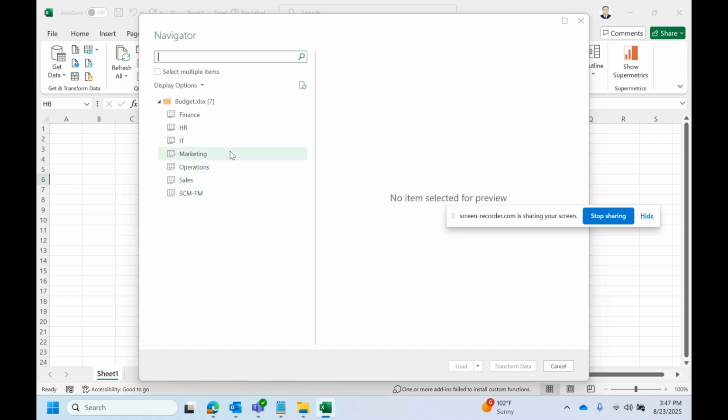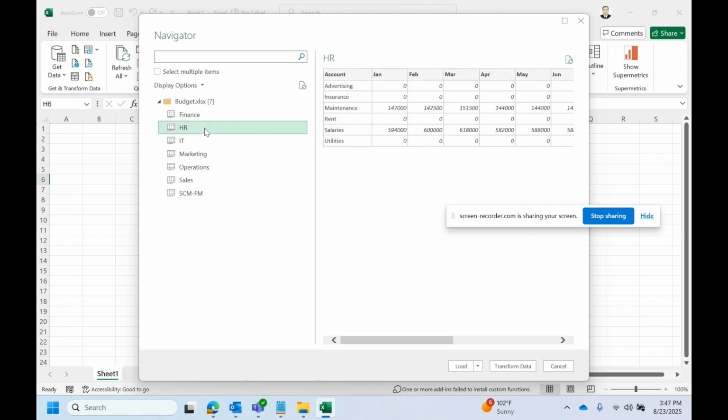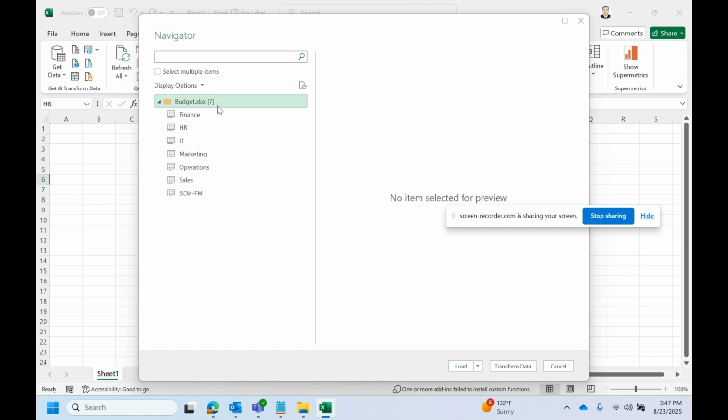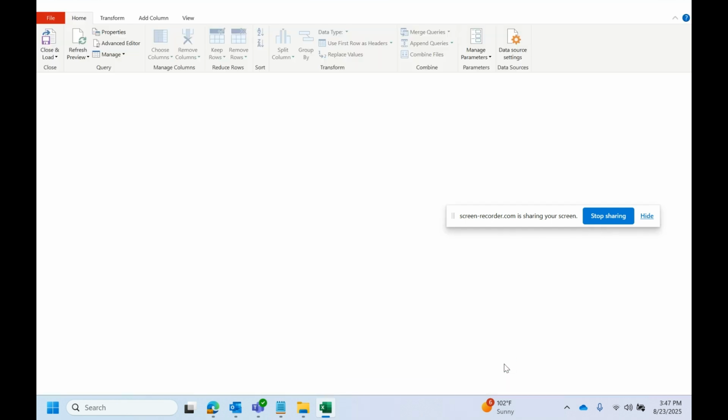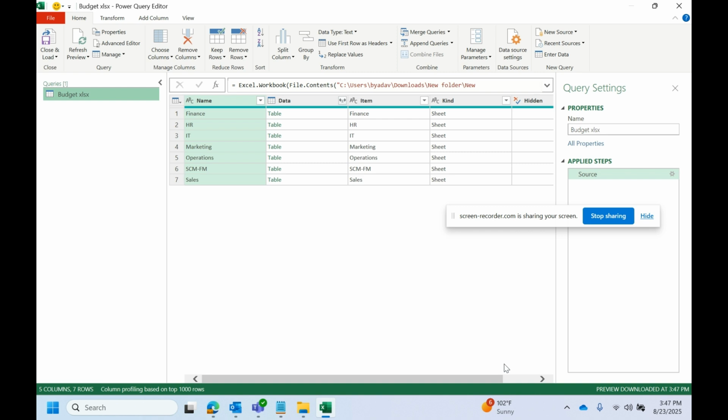Now you can see all the sheets, the data will show here. What we need to do is click on the budget, because we need all the sheets, not a single sheet. This is the workbook name, and inside this workbook we have different sheets. So click on the workbook name and click on Transform.